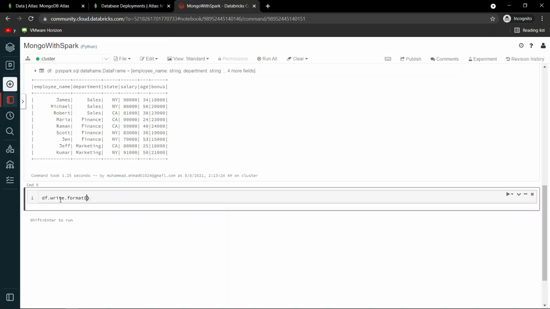So we will go for df.write.format, and inside this format we have to go for com.mongodb.spark.sql.default source. I'm not sure why they named it so long, but this is the convention that we have to follow. Make sure you are using the same case and same spelling.